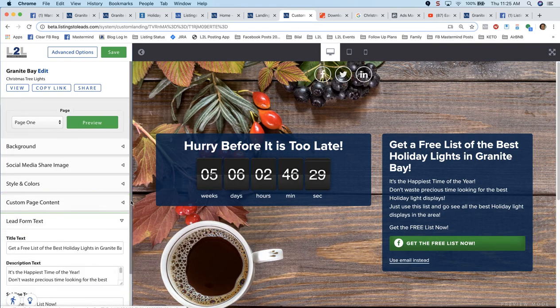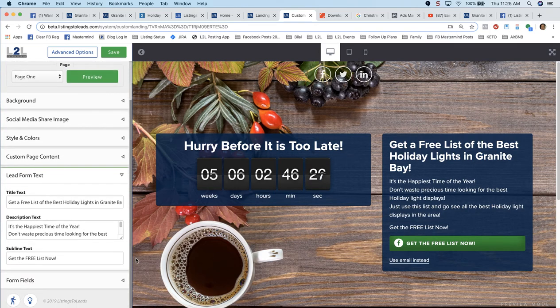Next up, lead form text. So hey, feel free to steal the text off of mine and just edit it however you want to. But you see there, that's the headline where it says title text. So that's the get a free list of the best holiday lights in Granite Bay.